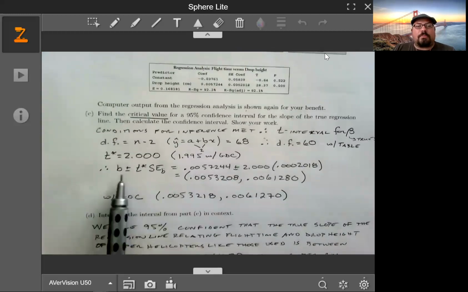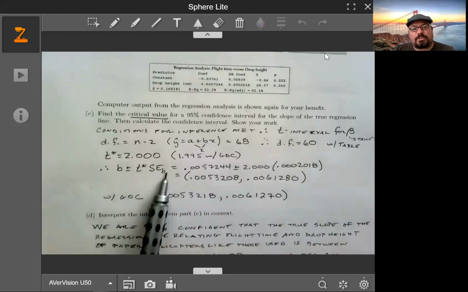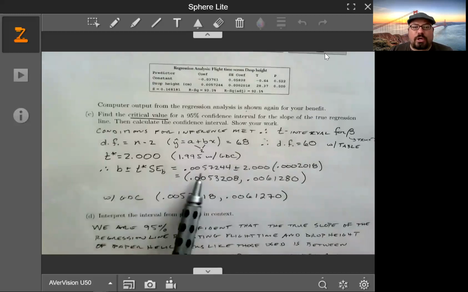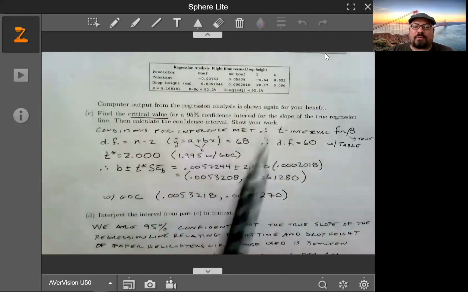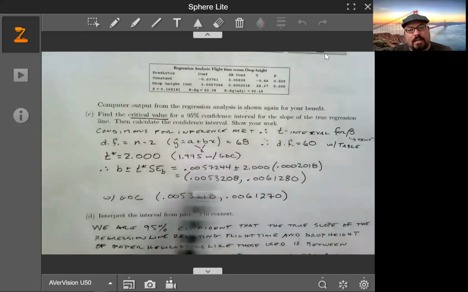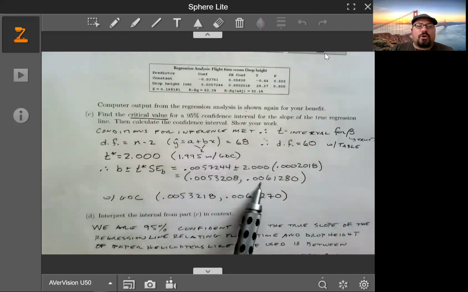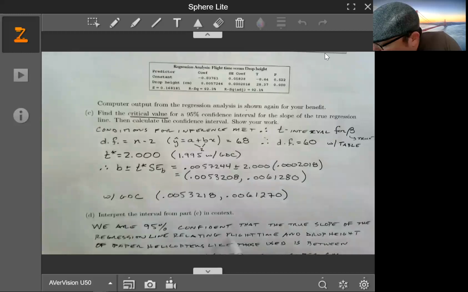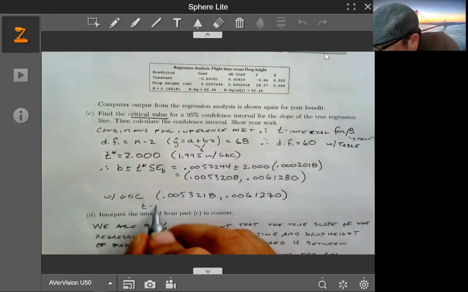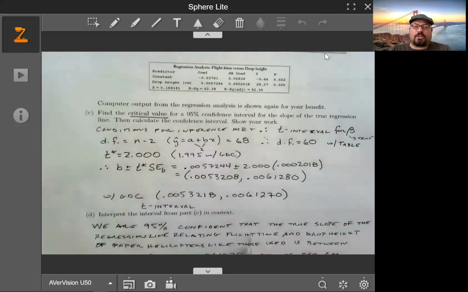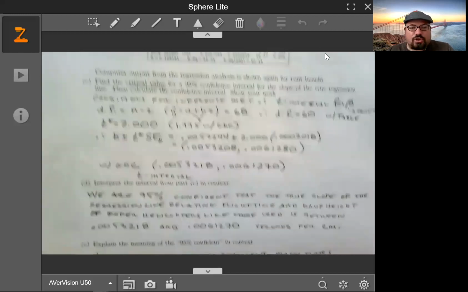So our interval is going to be b plus or minus t star times SE sub b, which is our statistic plus or minus our critical value times the standard error of our statistic. All right, so here we found the slope, 0.005724, plus or minus the critical value, and then the standard error. If I put it in my calculator, if I was going to be doing a t interval, these are the values that I get. And then let's interpret that interval.